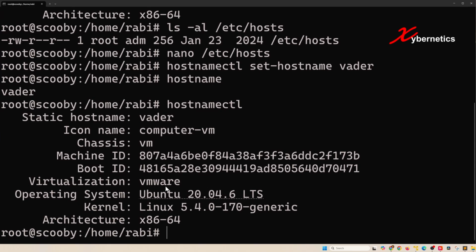Also, network managers, DHCP, and DNS resolver may retain the old hostname until they are restarted. And the same thing applies to security policies like Kerberos, SSH host keys, or SSL certificates. Rebooting ensures all services use the same updated hostname consistently.